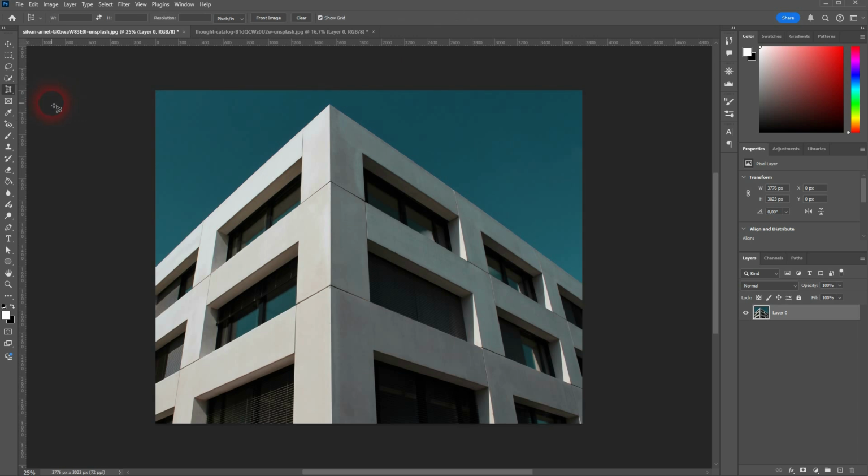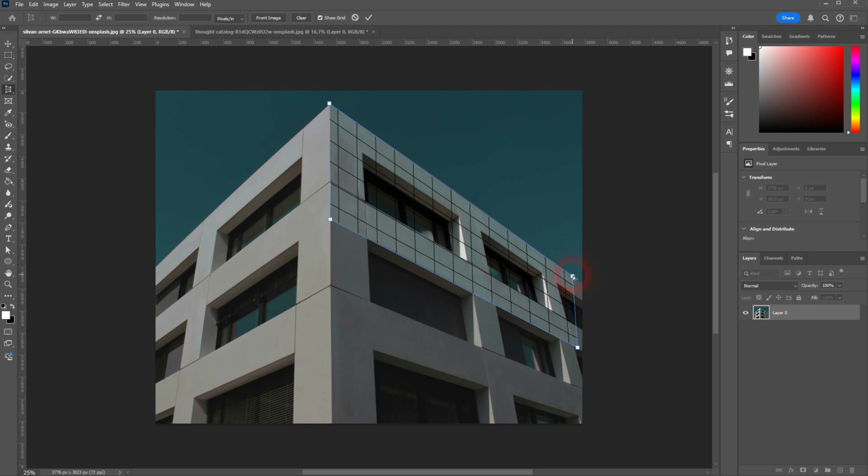You can do that numerically at the top with width, height, and resolution, but usually the manual adjustment is what you need. Just make sure the grid is shown, and then you can left click and define 4 corner points. And you can always left click and drag to readjust them.